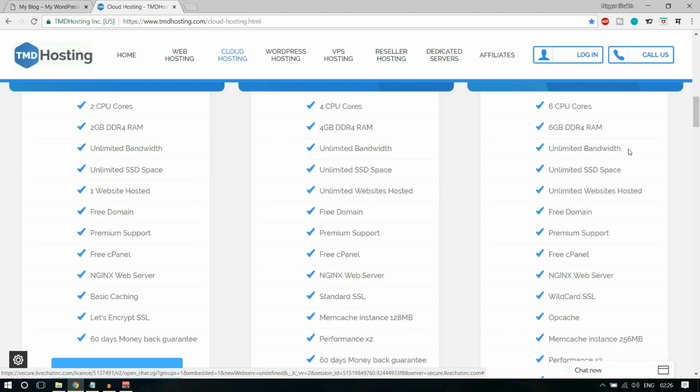Bandwidth means the amount of data you can transfer with your website, the amount of data you can upload, and the amount of data you can download from your website. So we have unlimited amount of data upload and download.